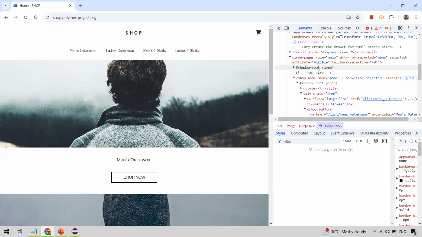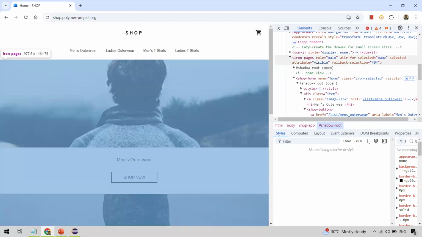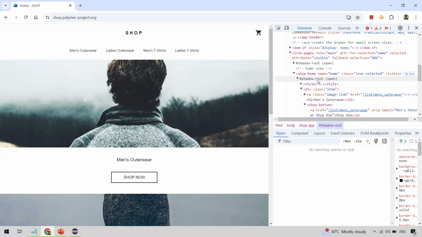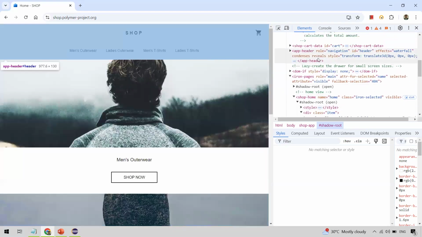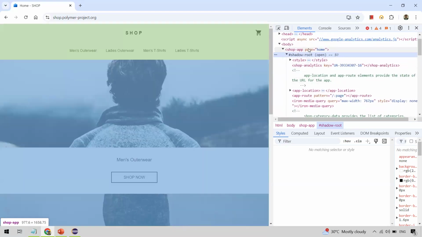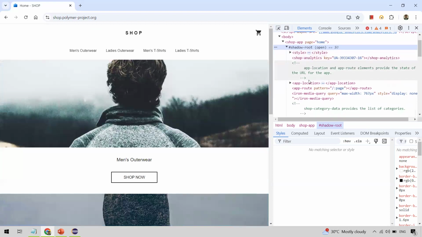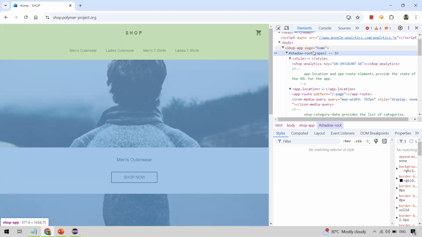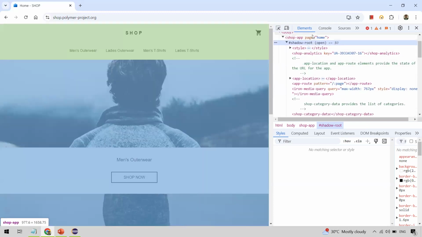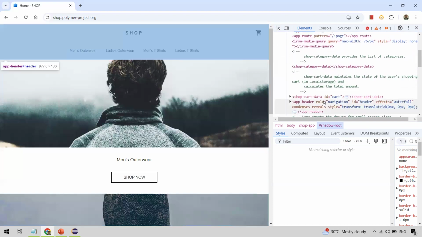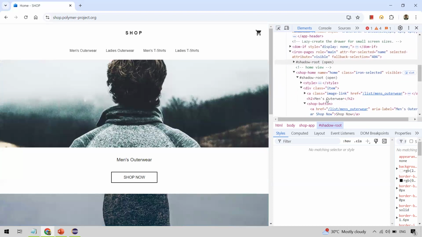This is shadow root, and we need this one. So it has iron pages tag, but we need shop home tag, right? Underneath it, it has shadow root, and underneath it, we had the shop now button. So this is the hierarchy: shadow host, shadow root, and the element underneath it. We have to navigate through all this path in order to locate the element. We need to follow this hierarchy, or else we can't locate the element within the ShadowDOM.